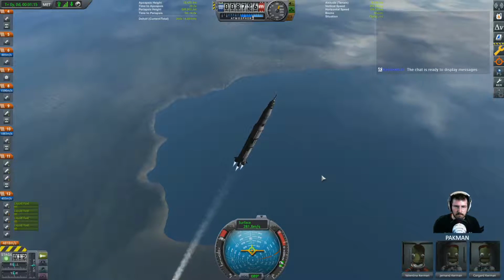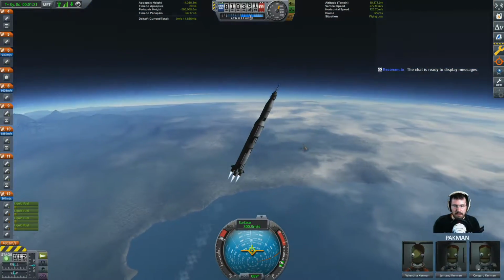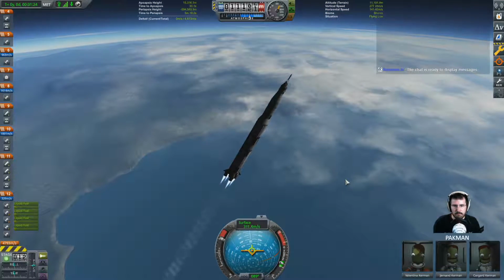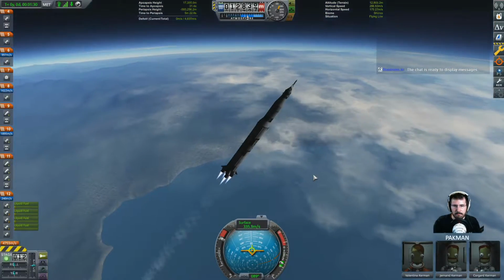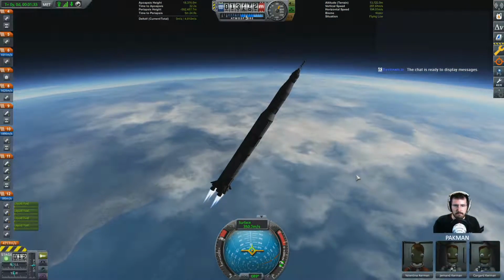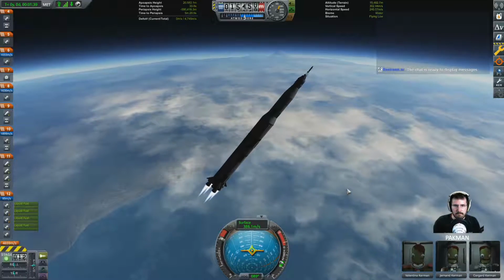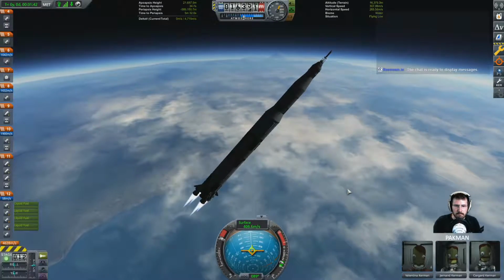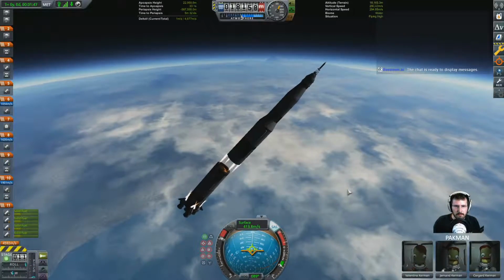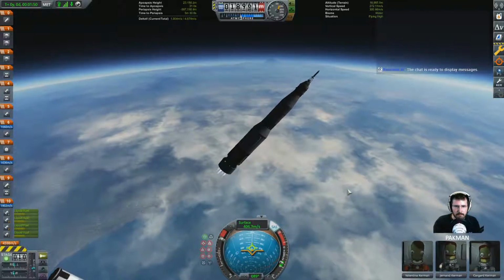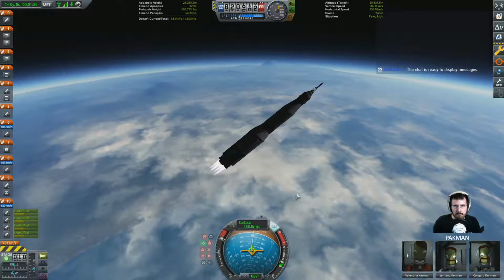Now we do the cutoff. That's looking way better. Look at that. Little things matter. About to have our first stage run out. Separation. Oh, that looks great. All right.